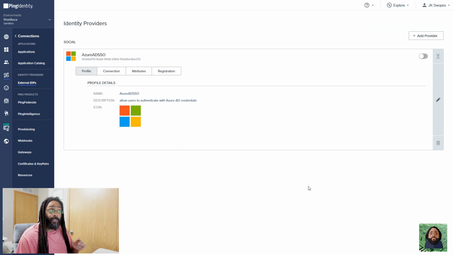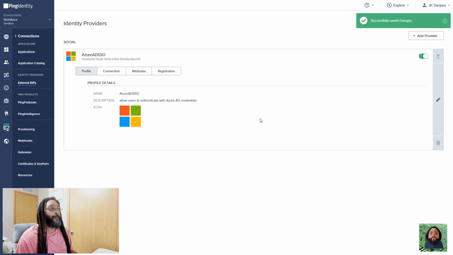Now, when you're done, if you actually want to use this, you want to enable it. If you don't enable it, you won't be able to add it to policies. You won't be able to use it. You'll get an error saying it's disabled. So we're just going to click enable. So now what we want to do is go add this to a policy so that we can add that policy to our application.